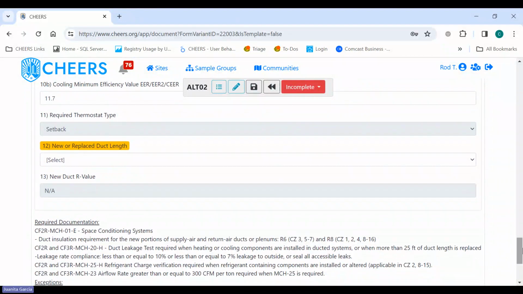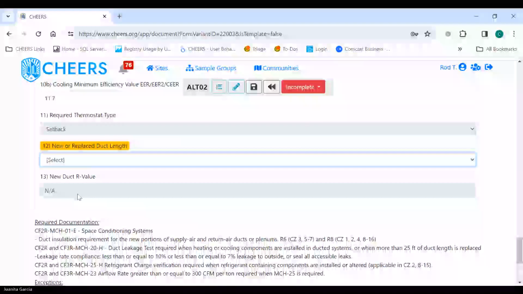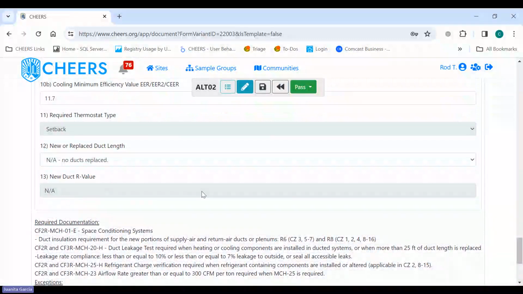In the fields that are grayed out, that means that those are items that are pre-populated that you are not able to change because they're required to be those values. You'll notice we've come to the end of our form, and our form now says pass.